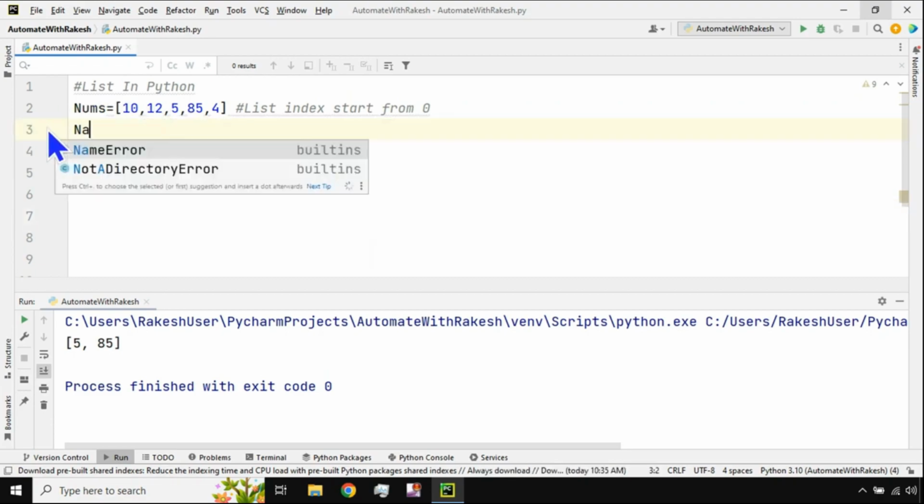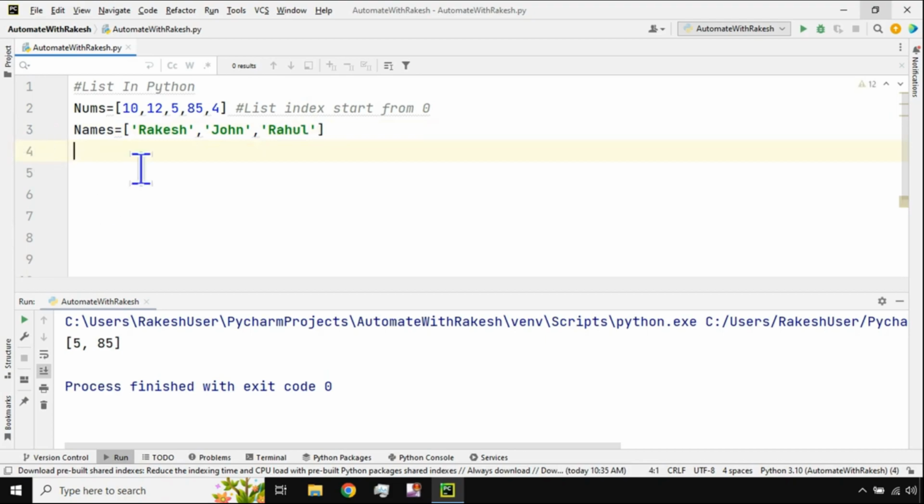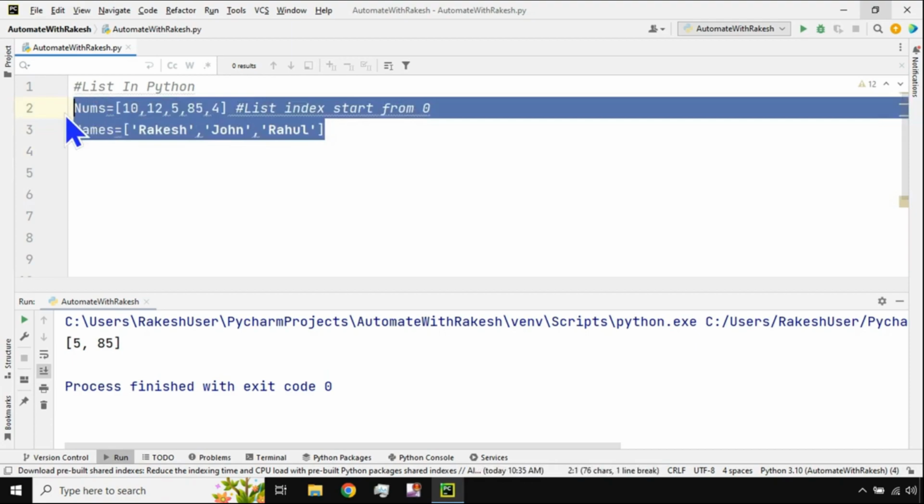Now let's say I'm going to create one more variable called names. And in this, again, I'll use a square bracket. And within double quote or a single quote, I'm going to provide some string values. Let's say Rakesh, and then within double quote, John, separated by comma. These are very important syntaxes, okay? And then let's say I'm going to give it a name called Rahul. Now we have two different variables, right? Two different list variables.